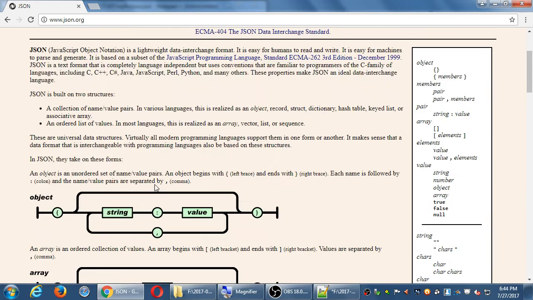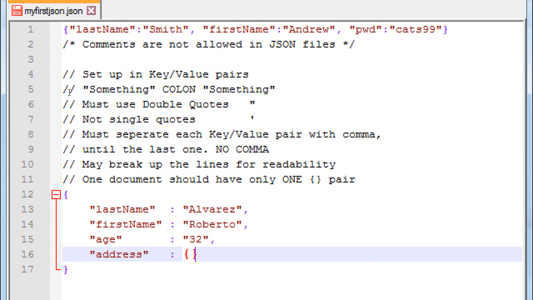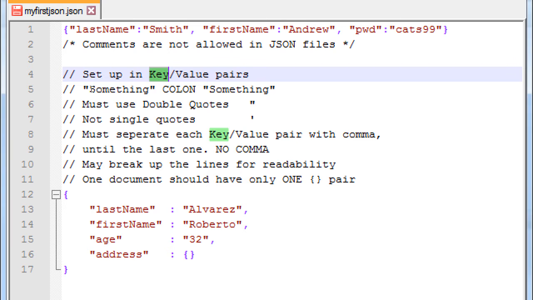String value, key value, name value. Name or value pair. I often call it key and value pair because key is often the word used in many other kinds of databases. So set up in a key value pair, or I guess officially the documentation says name and value pair. So there's some key, there's some name, some value. This will be JSON, and this will be exactly the same. Something colon something comma, something colon something comma, until the final one.